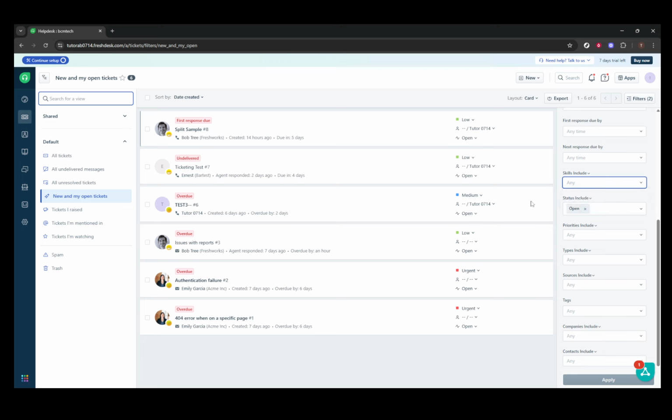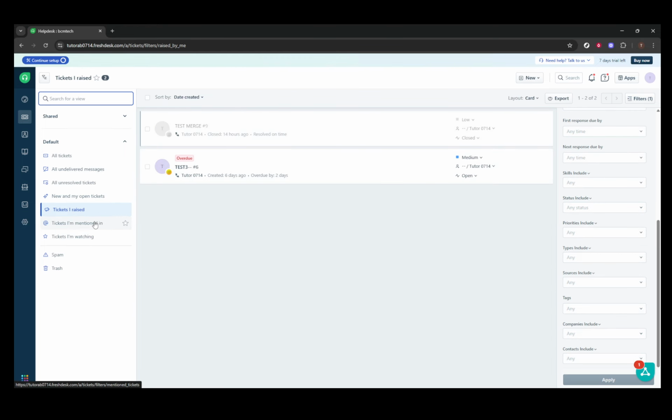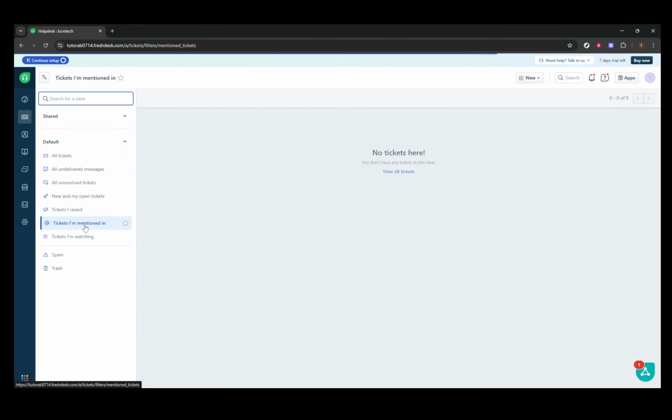After naming your new view, you'll need to decide on its visibility. You have two choices. Make it private, which means only you can see and use it, or shared, which allows everyone on your team to access it. Think about who needs this information the most and decide accordingly. Finally, click Save to create your ticket view.